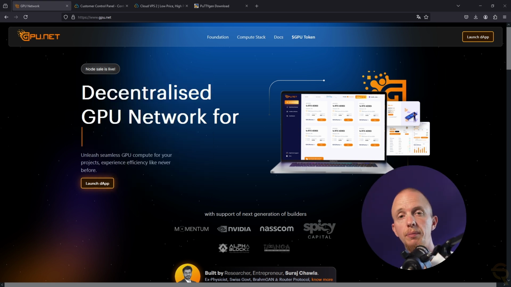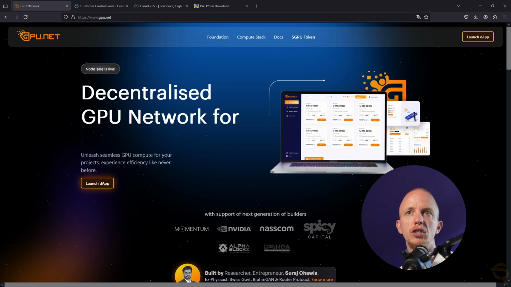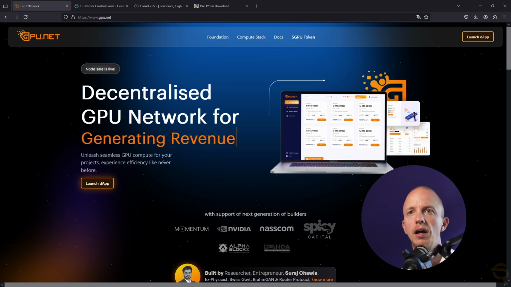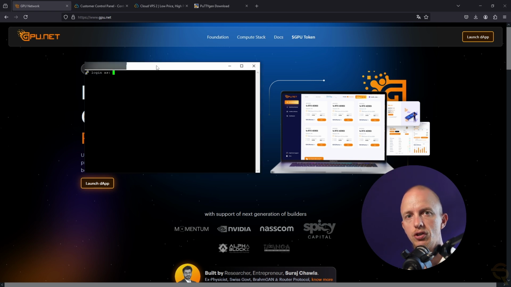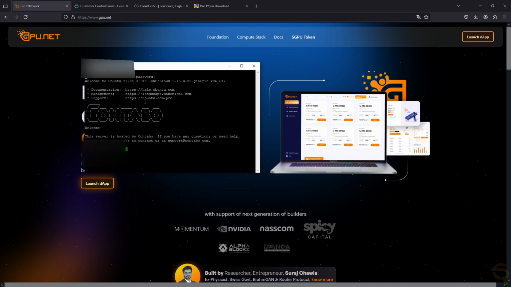PuTTY will give you a pop-up, which I'm not showing right now because I have to blur everything out, but it will say your host key is not cached for this server, blah, blah, blah. You can just hit accept, and then you will see this terminal. In this terminal, you need to choose login as, and that's probably root. Then you click enter, and then it requires you to fill in your password. When you fill in your password, you won't see anything happening, but it will be written down. Click enter once you've done that, and now you are accessing your VPS server.